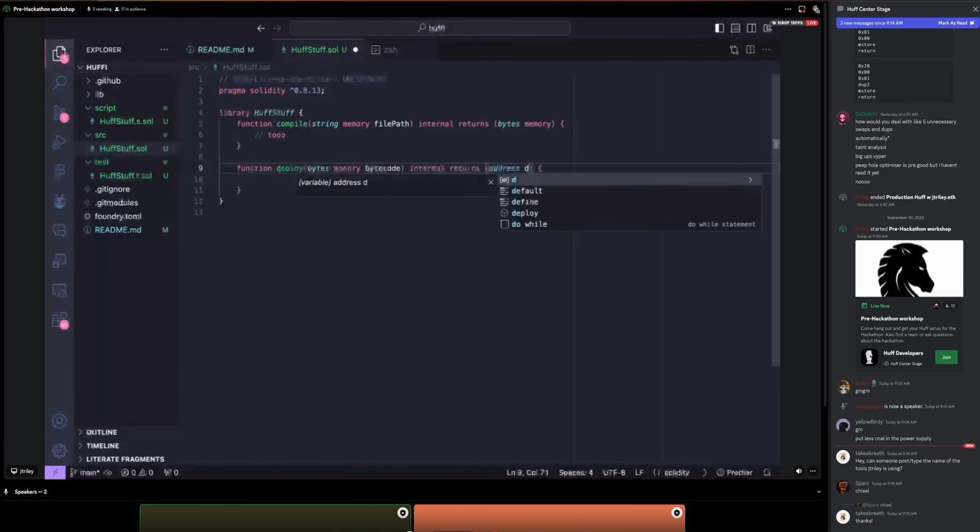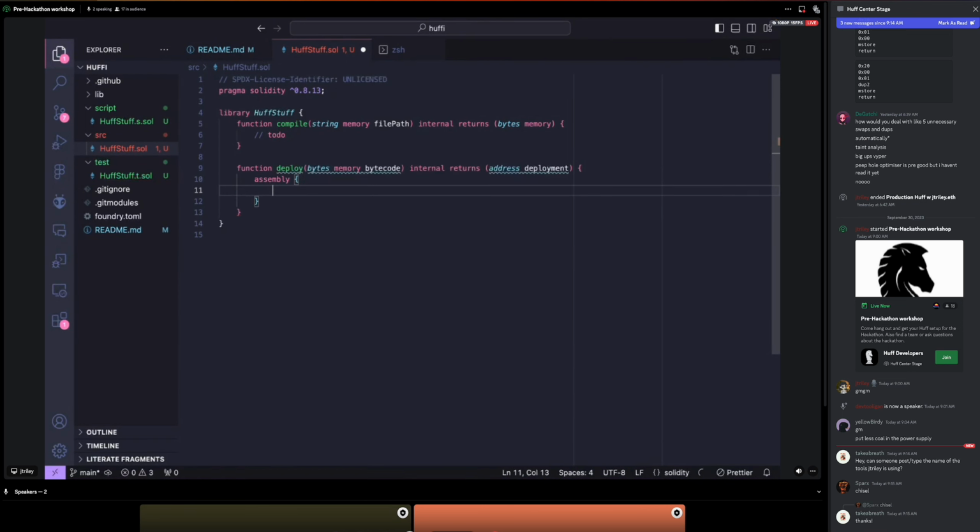Now, all of that is to say, we take this bytecode memory thing, right? We have an address. We're just going to call it deployment, right? And what we're going to do in here is we're going to drop into assembly.